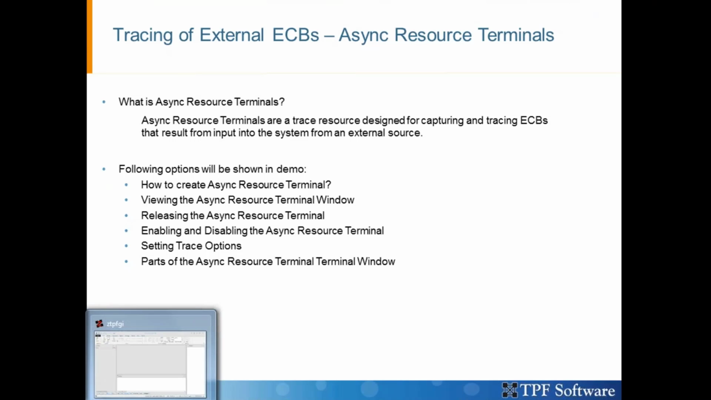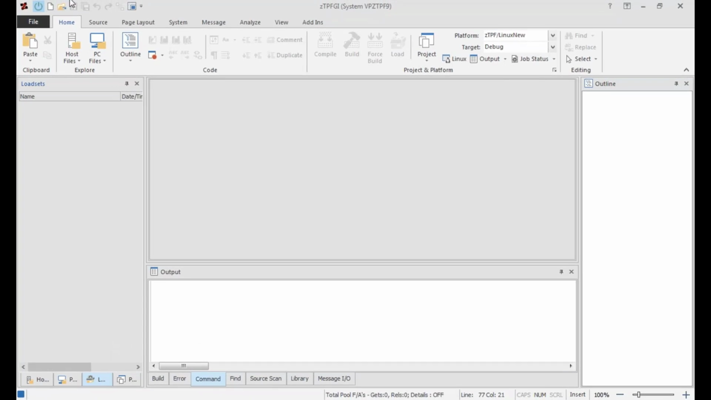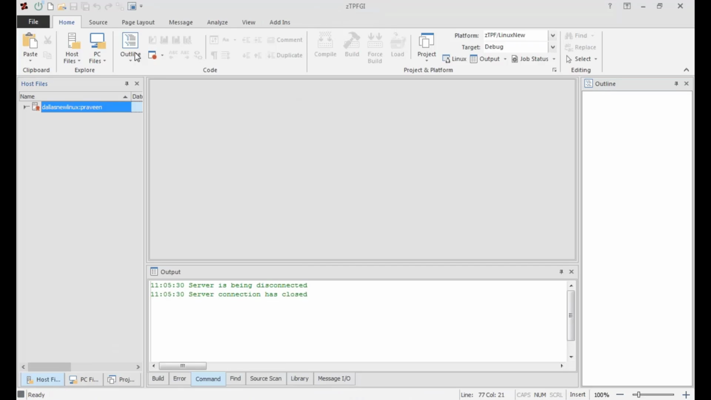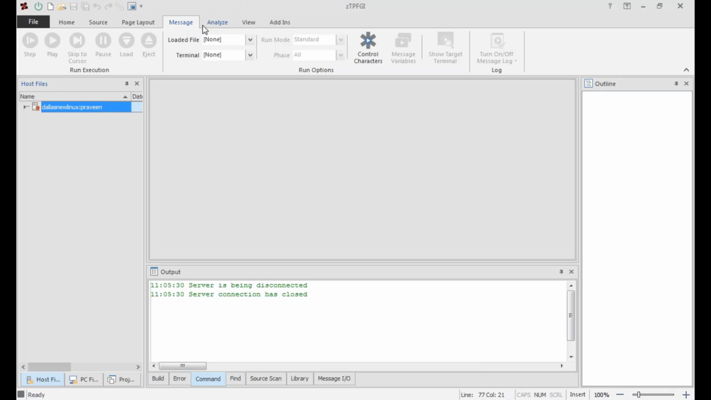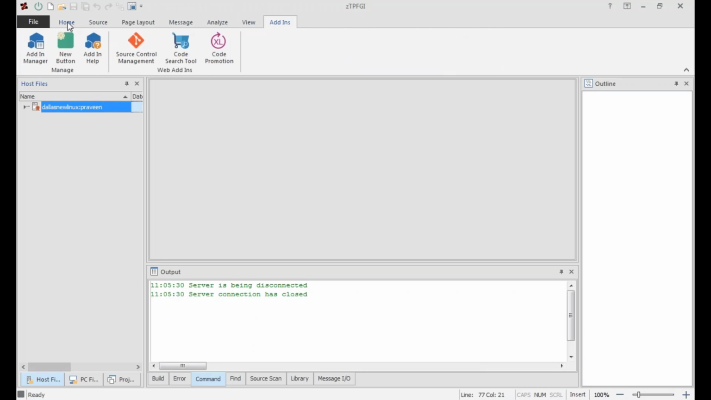So without any further delay, I will bring up zTPFGI to show you the demo. Currently I'm connected to a TPF system. Let me disconnect for a second so that you can see the difference. When you're not connected to any of the test labs, this is how zTPFGI looks. Primarily, let us focus on the ribbon menu at the top. Right now I have the home, source, page layout, message tab, analyze, view, and add-ins.